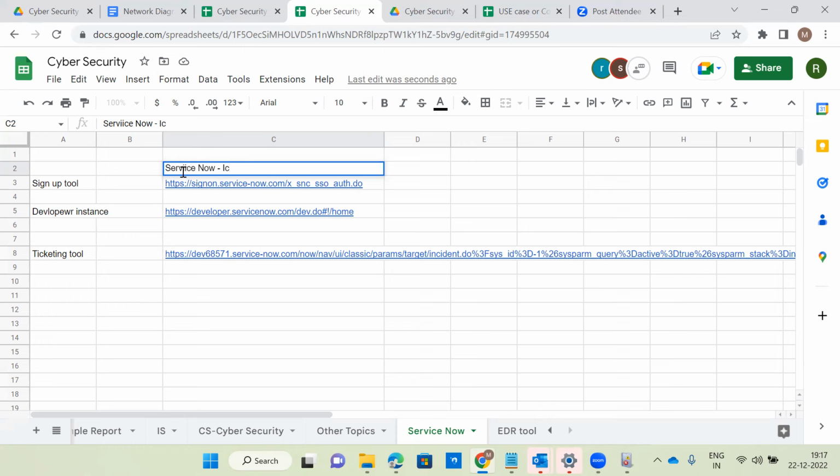Initially, they invented ServiceNow only for ticketing purposes, but later they developed so many features and capabilities. It is one of the leading companies, a product development company providing so many packages. If you are selected there, you are lucky because they provide a lot of packages. From a security point of view, we can use it as an incident management or ITSM tool.